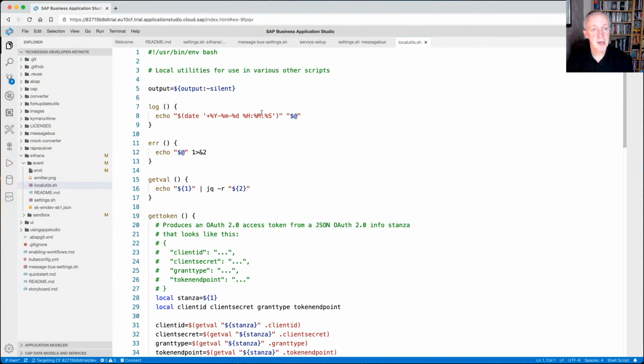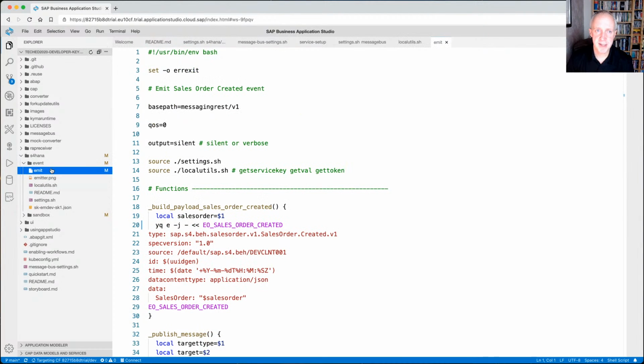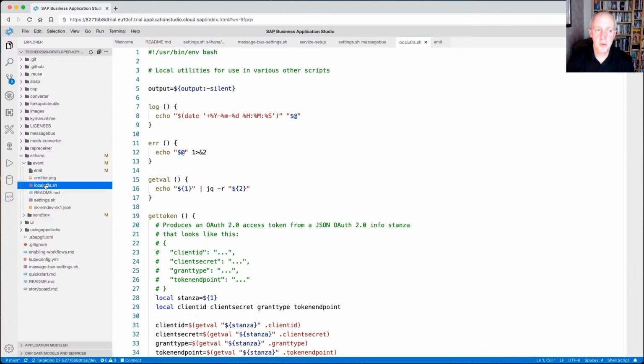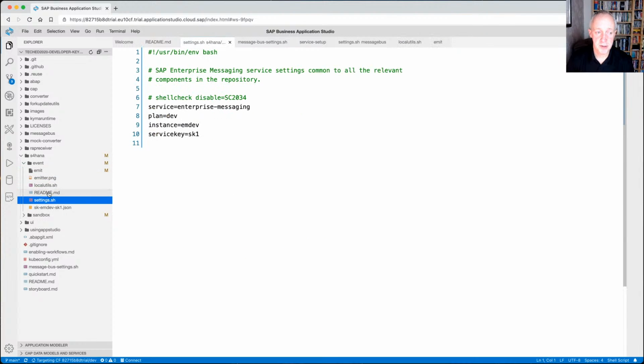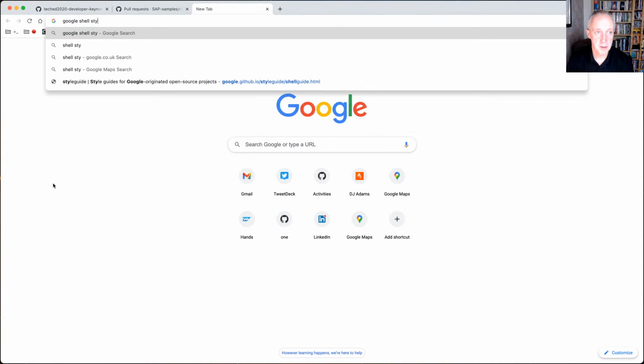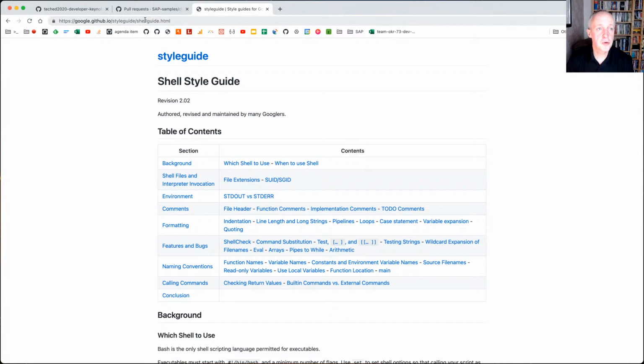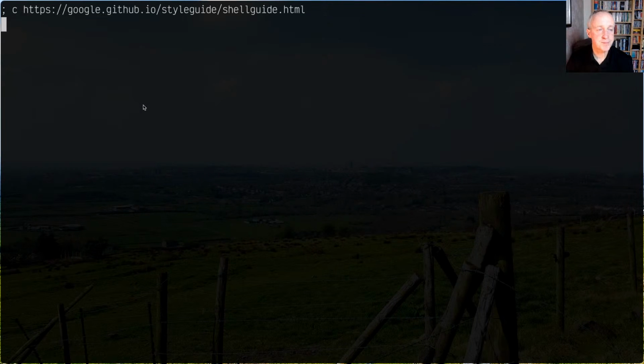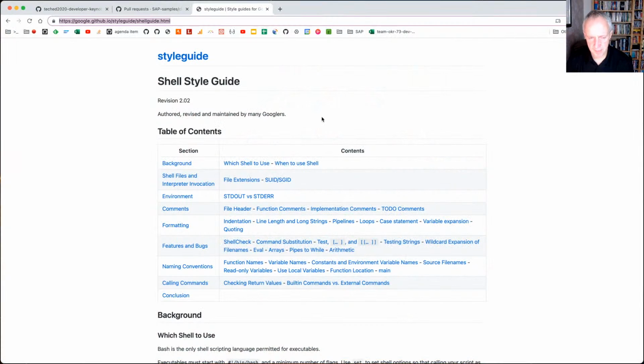Okay, so that's that. So let's go back. Let's just briefly have a look. By the way, if you're wondering why the emit script doesn't have .sh, but the local utils does and the settings does, it's because I'm following the Google shell style guide. Let me just share that actually. Really interesting. And it's really helped me make decisions easily about how I want to structure my things.